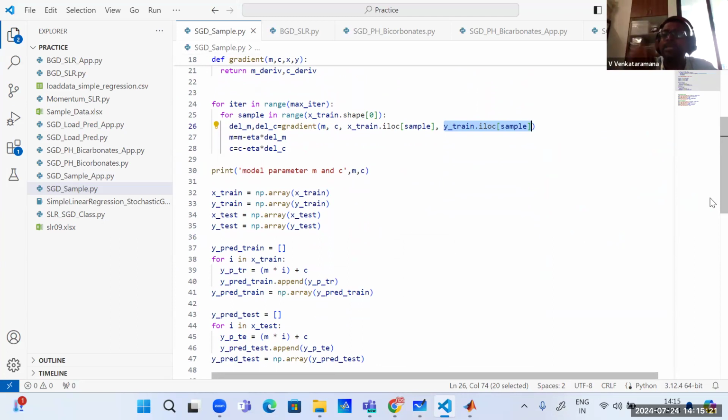The actual output value is available in y_train for the training data, and in y_test for the testing data. But the predicted value, how can we get it? We have to predict the value using the trained machine learning model. A trained machine learning model means you have to use the updated m and c values.